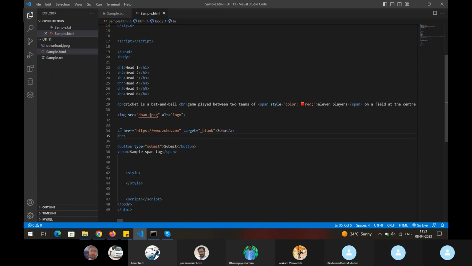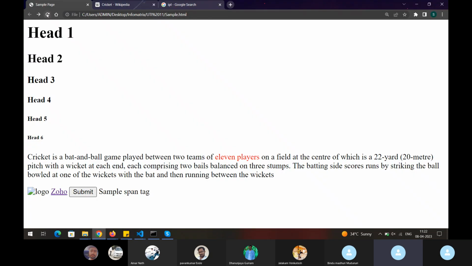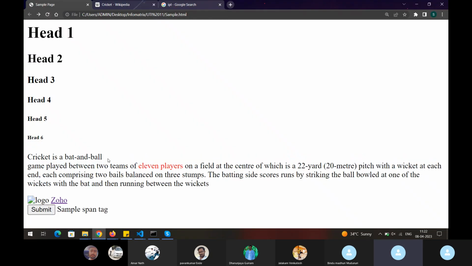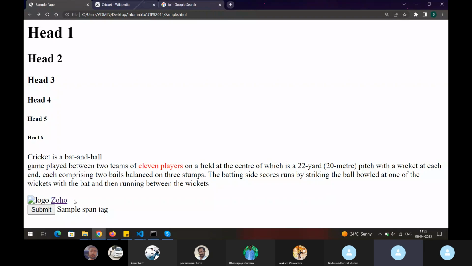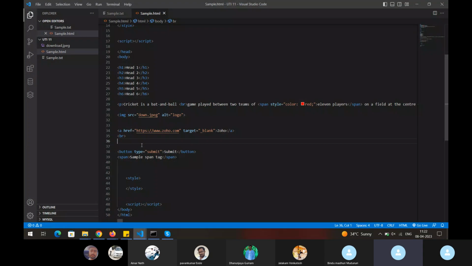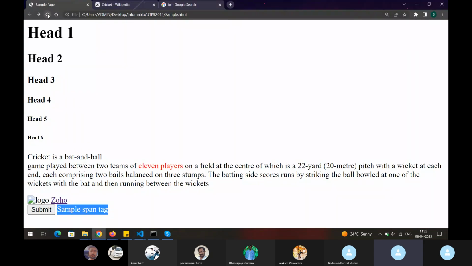I'm also using this break tag in between the anchor tag and the button tag, in between these two different content types. You can see automatically that it is broken. After this anchor tag I used a break tag, so the button and then span tag came to the next line. It is simply used to give some breaking space or line space. The break tag will break the content.